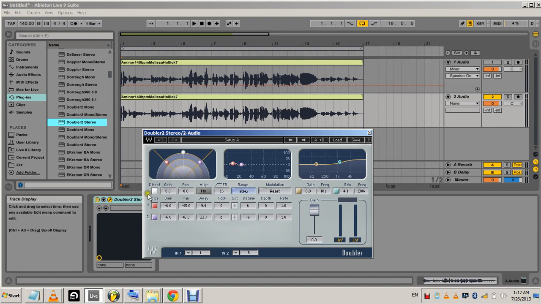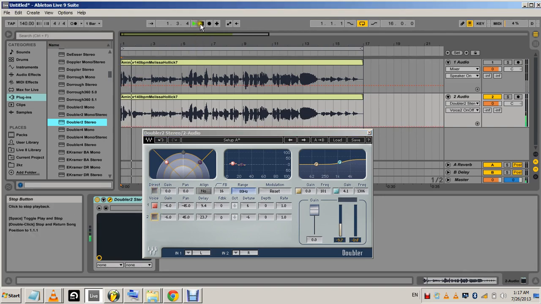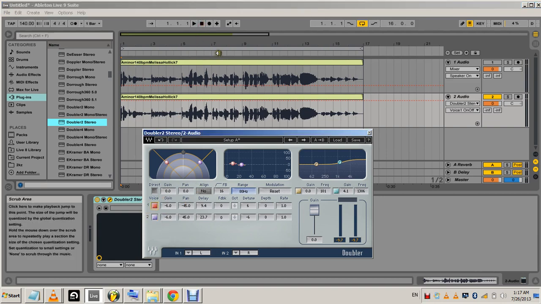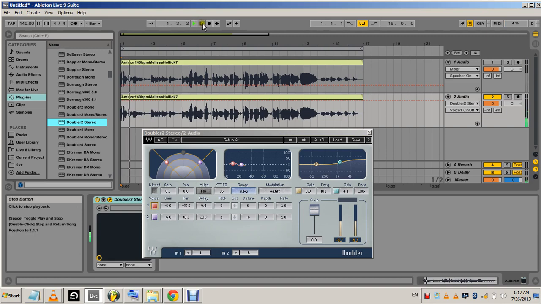Let me play back only the first. Now it's only playing on the left speaker, and the second one is only playing on the right speaker. Now I know you can't hear that because this is recording, and when you play the two together with the original vocal.